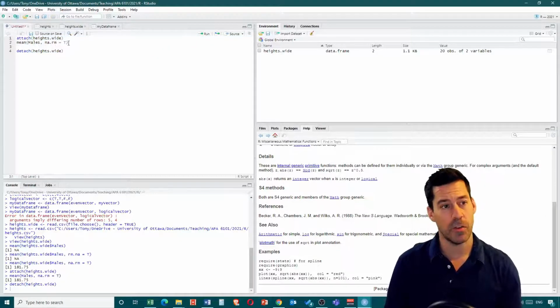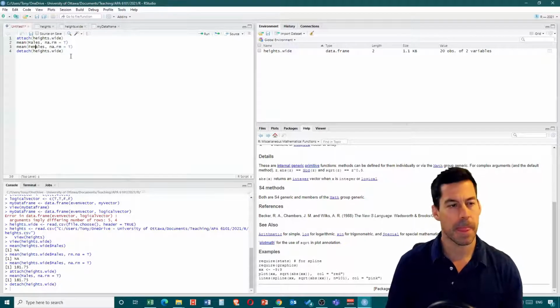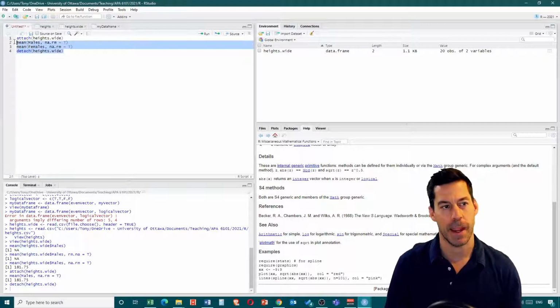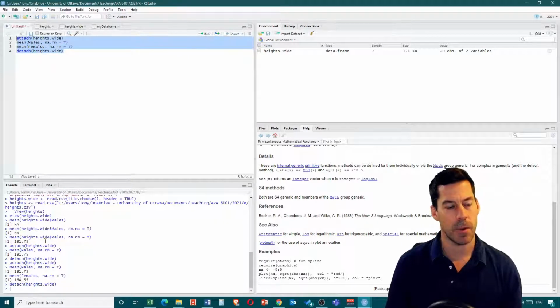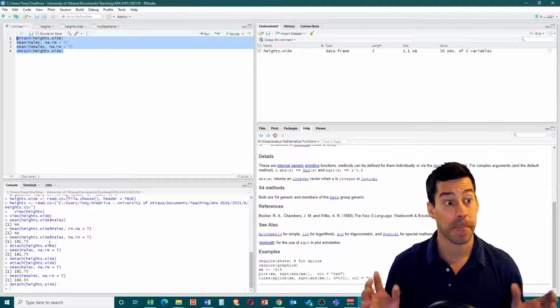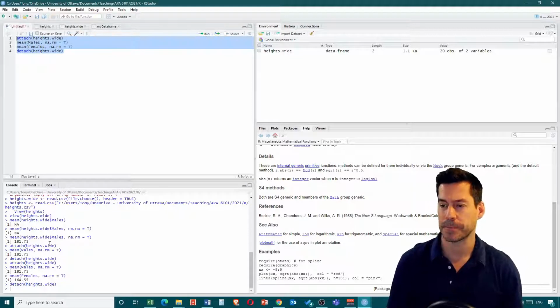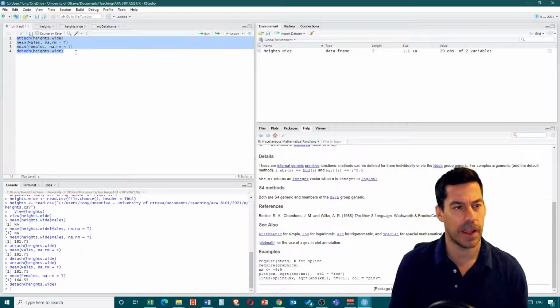Now, I want to figure out the mean of the females as well. All I need to do is change this to females. I don't really need na.rm equals TRUE because there aren't any NAs for the females, but I can leave it the same way. Now, if I highlight all of the commands and hit run, it gives me males, 181.75, females, 164.55. Okay, now we're getting somewhere, right?